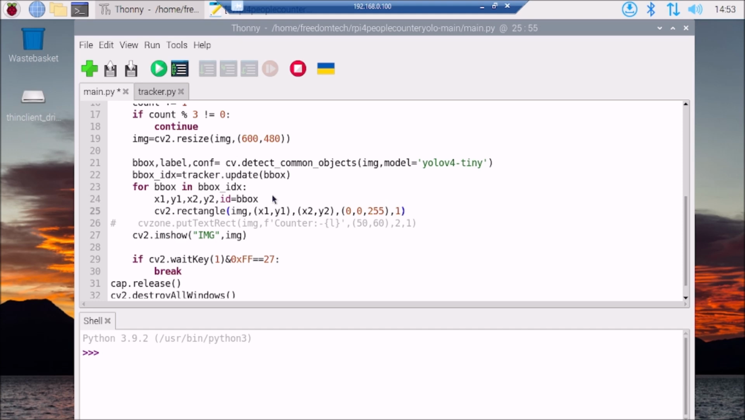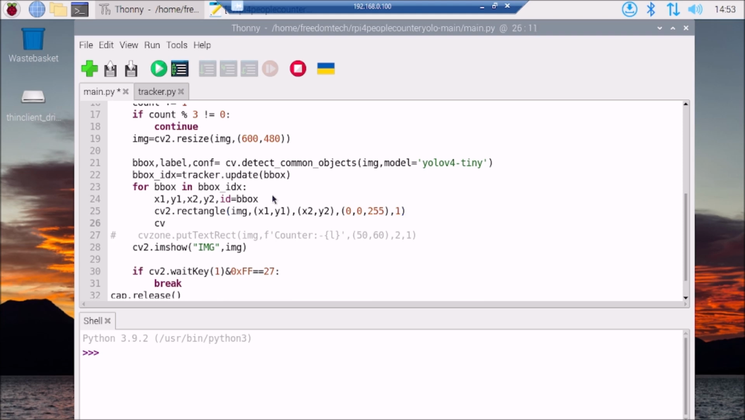Then we are going to put the text here. We are going to put the id on each object. So cv2.putText method, we are going to put the text on our img. Then what we want to put? We want to put our id, so string, so str. Inside that we need to mention our id variable.